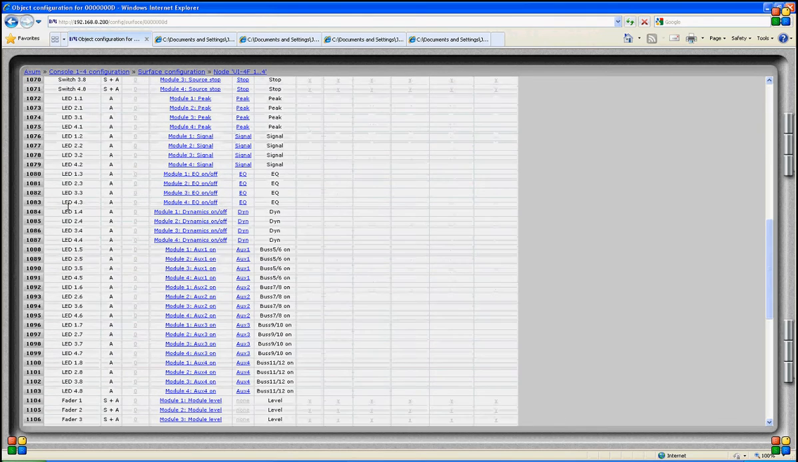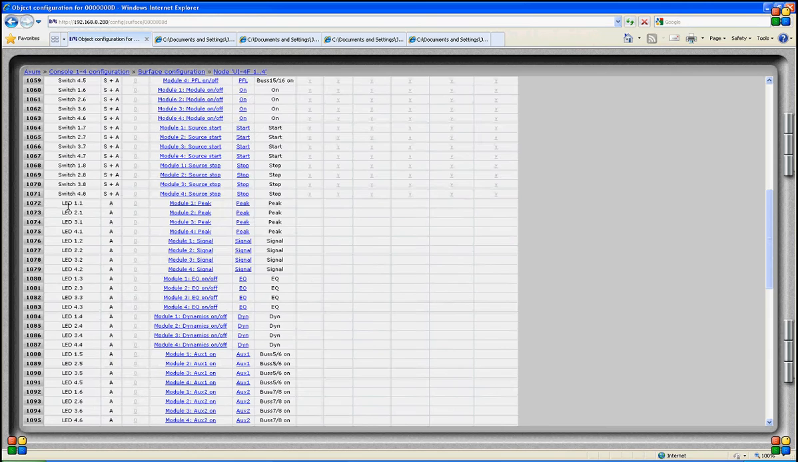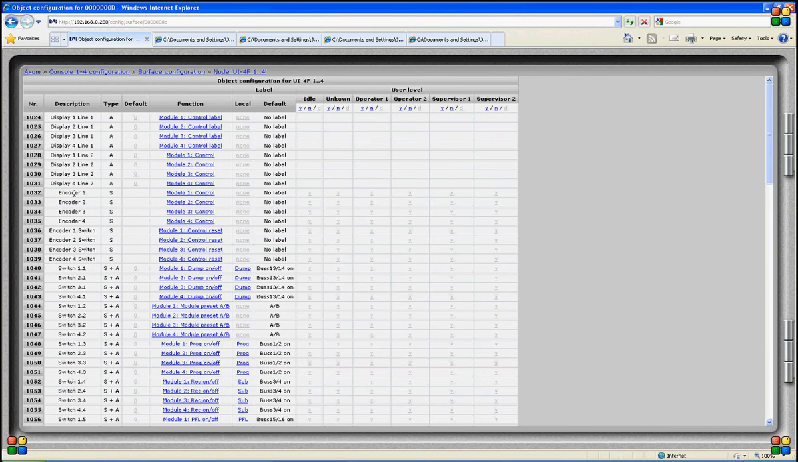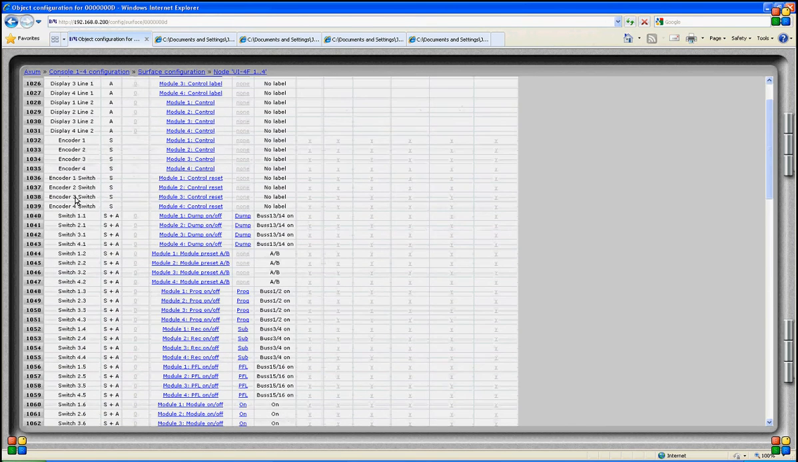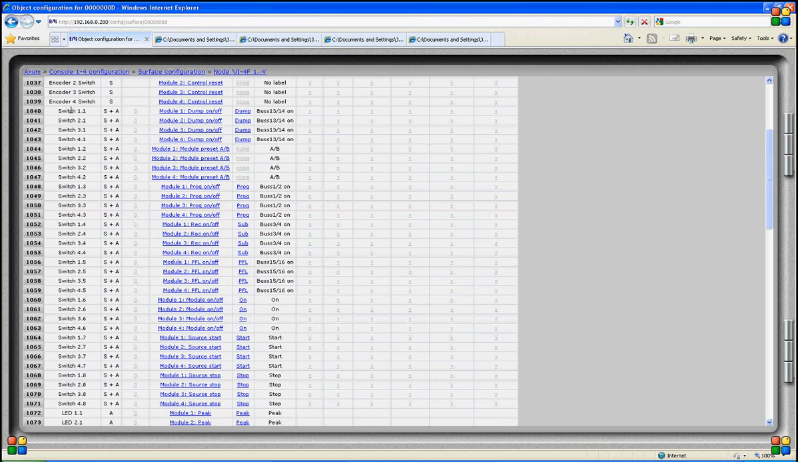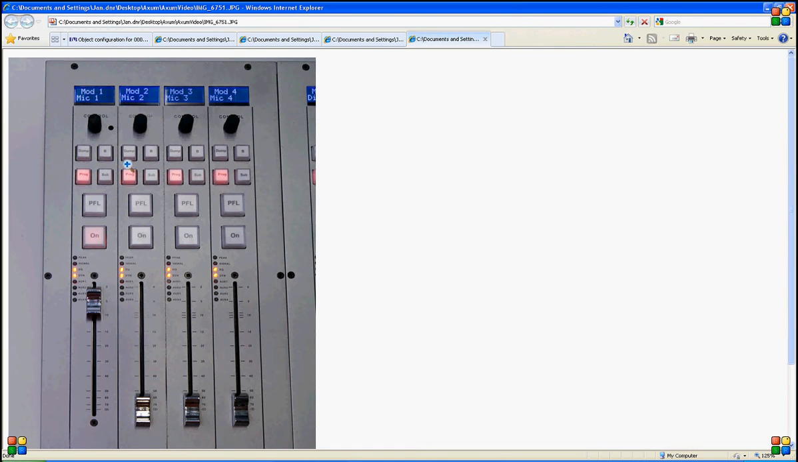Then a new page opens and we see here many different objects that are present on these nodes. On top we have the display, the encoder and the encoder switch, that is part of the encoder, and then we have all the switches. The switches are numbered. The first number is the channel in which the switch is located, and the second number is the position of the switch in that channel or module. So if we look at the panel, we see switch 1.1, this is 2.1, this is 3.1, and this is 4.1.